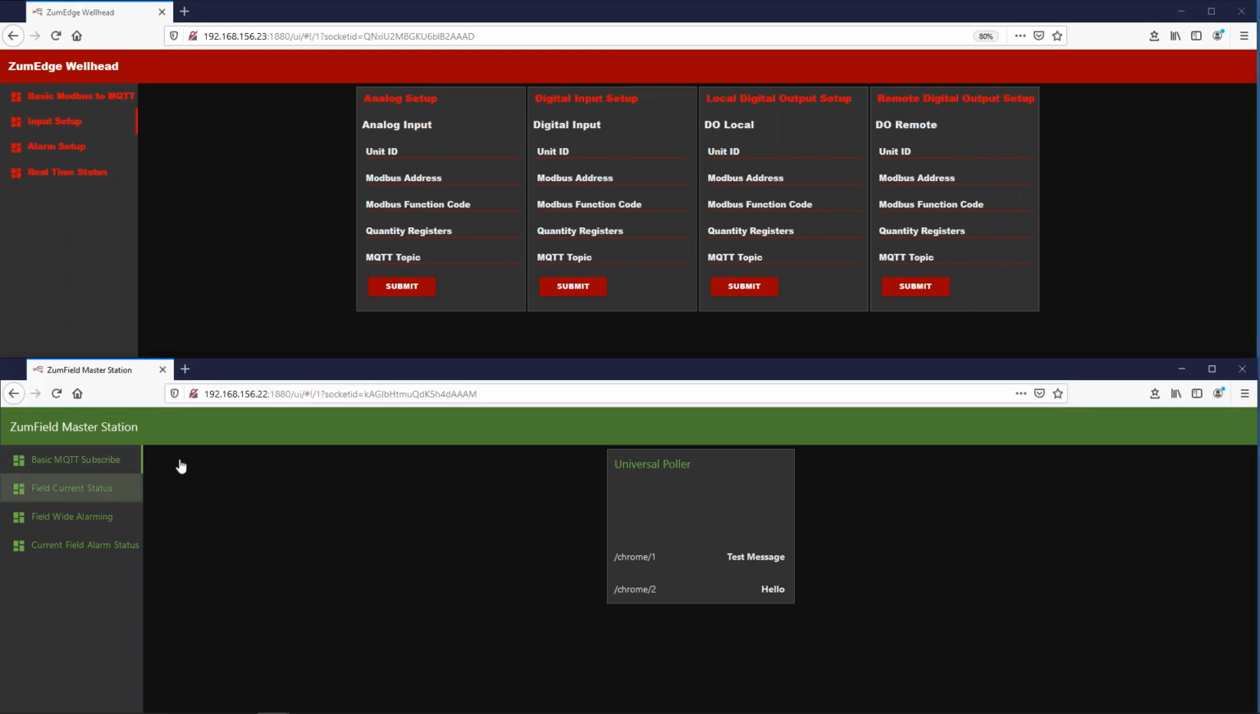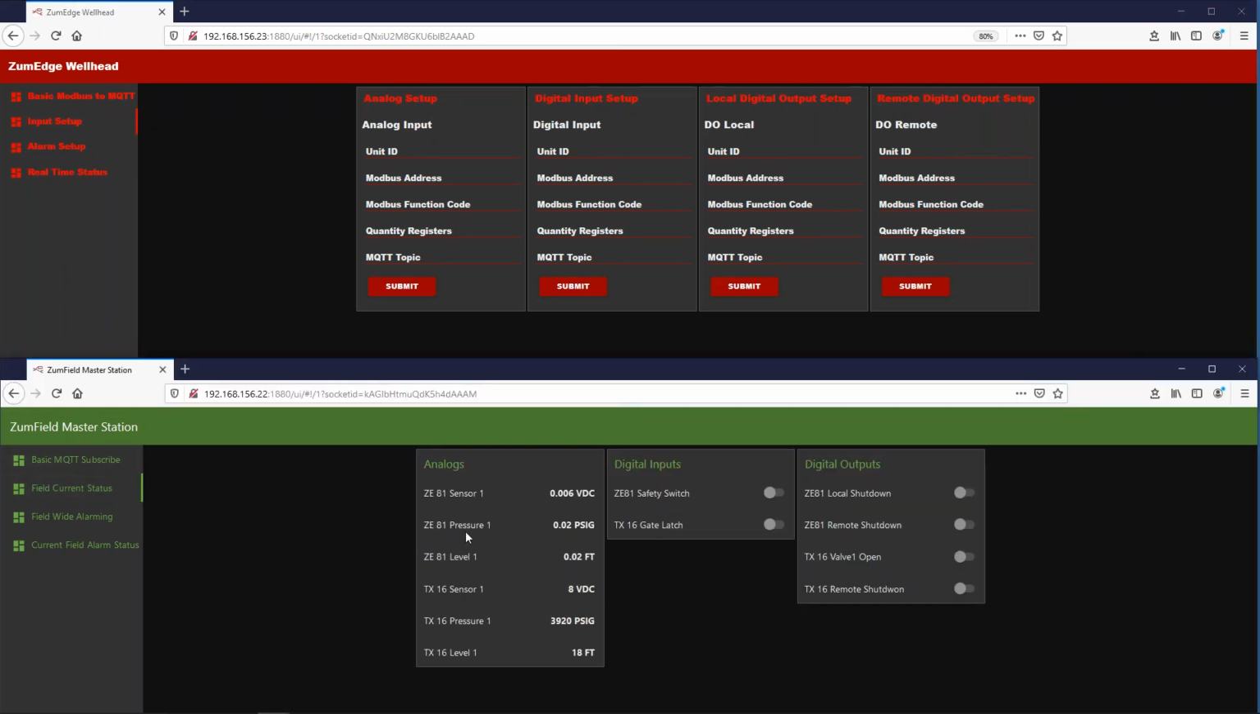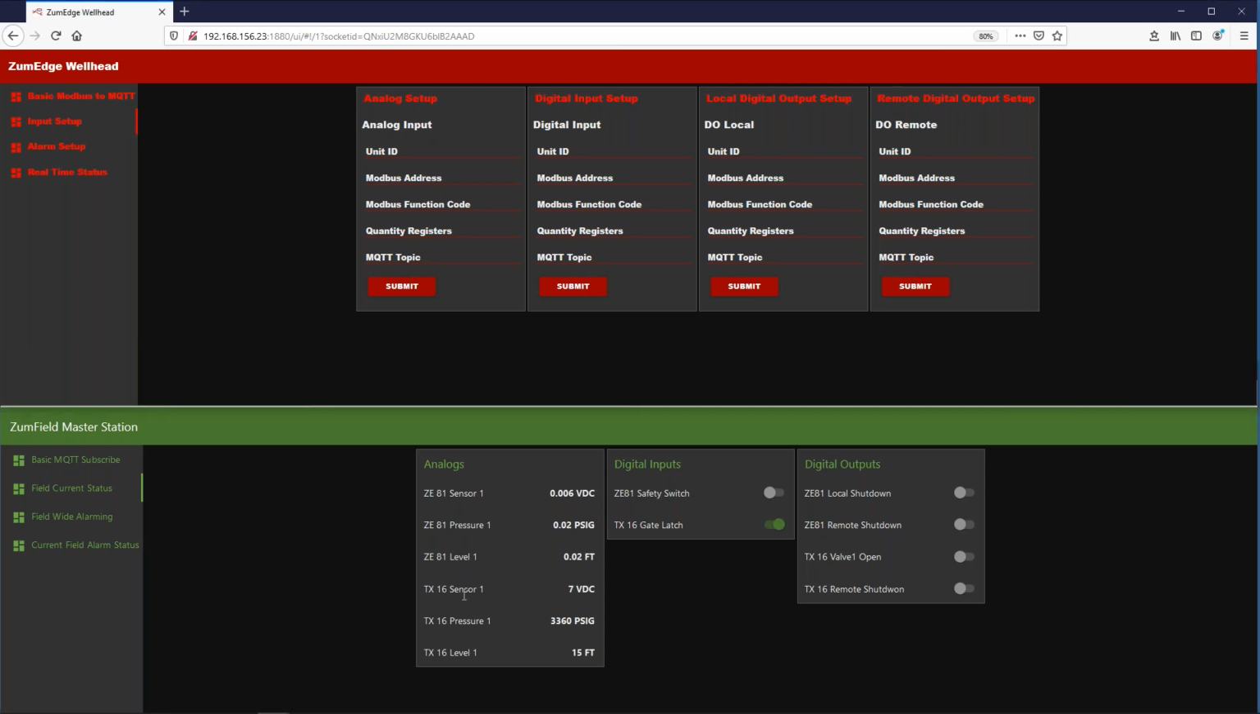The input setup will be tied more towards this field current status. So if I'm at my master station, as you can see here, our ZE81 will be my Zoom Edge device that I'm going to set up top. And then this TX16 is my random number generator, or basically used to simulate a secondary well site. So as you can see, its values are jumping around. They're still scaled correctly. You can see that its inputs are turning on and off. You won't see its remote shutdown trigger randomly because that is controlled by the master that we're going to set up here in a minute.